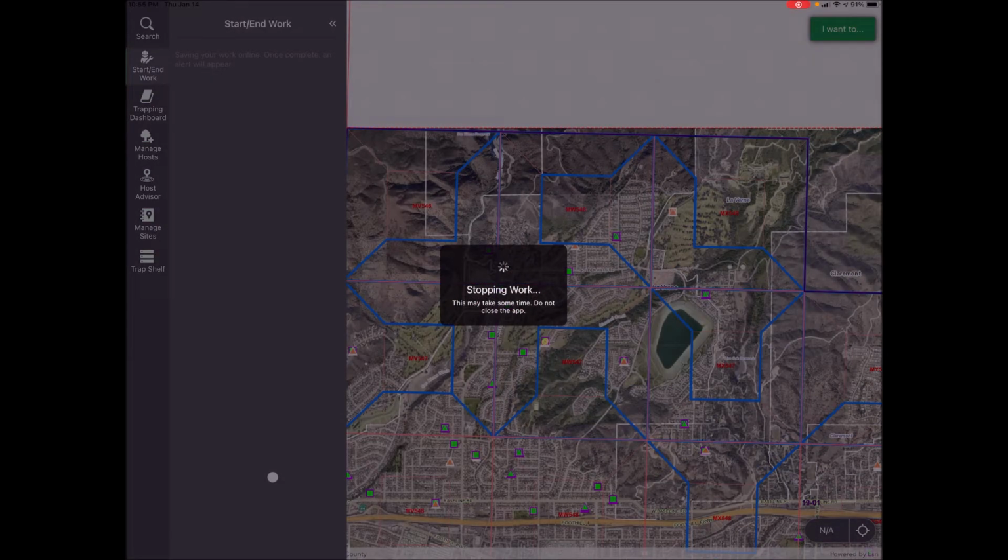When you stop work, what is happening now is it's connecting back to the servers and uploading all those changes that we did for the day. Normally stopping work is a little bit faster because we don't need to download any base maps or any visualizations. We just update the changes that were made in that given day.